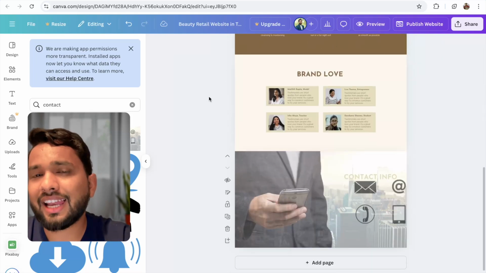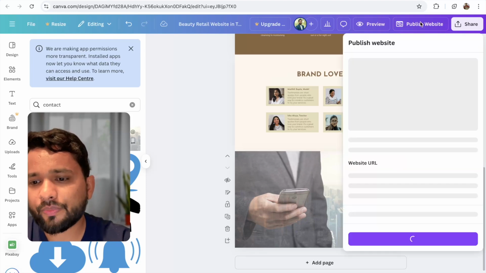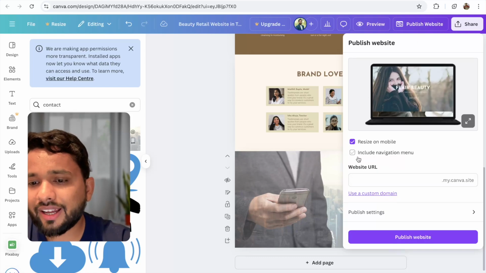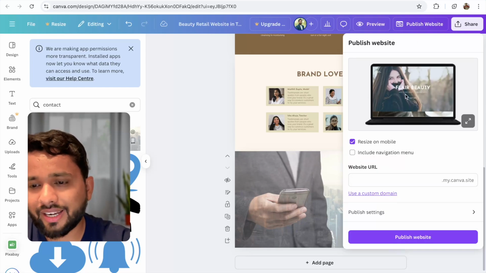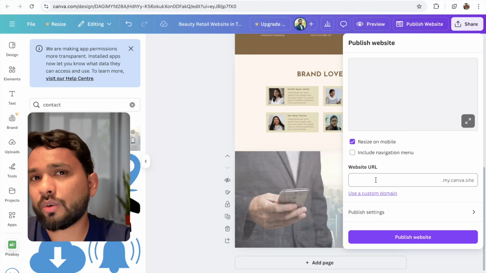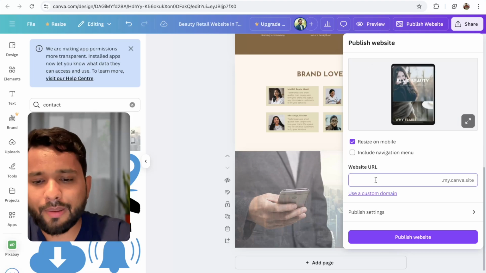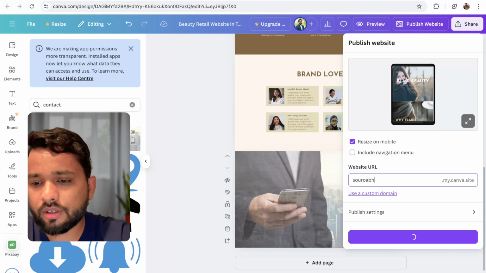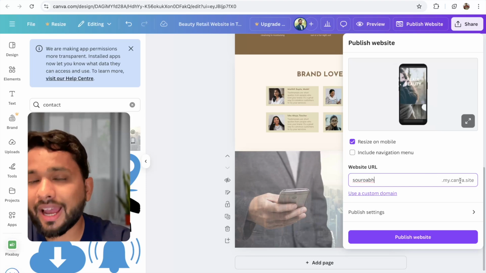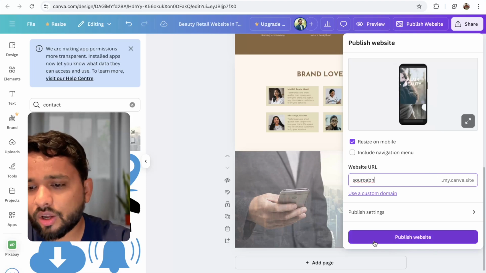Now I want to make it live so anyone can use it. So how can we do this? For that, as you can see, there is the publish website option. Click on this and now here we'll get resize for mobile. Yes, resize it for mobile, and you need a website URL. Suppose I need a website URL like Saurabh. As you can see, dot my Canva site. Now let's click on publish website.